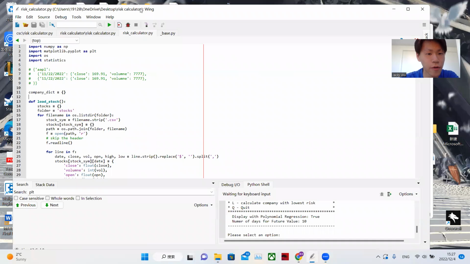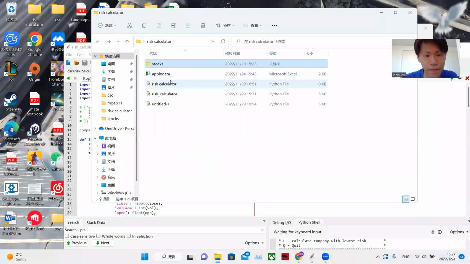Hi. We are trying to make a risk calculator. My teammates and I have worked on this project for a very long time. Basically, we download stocks as CSV data from Nasdaq, and then we can use this Python script to do a polynomial regression to predict the future price.